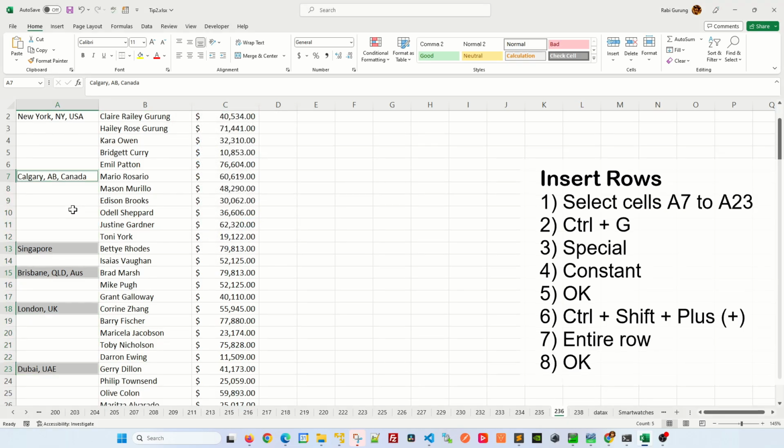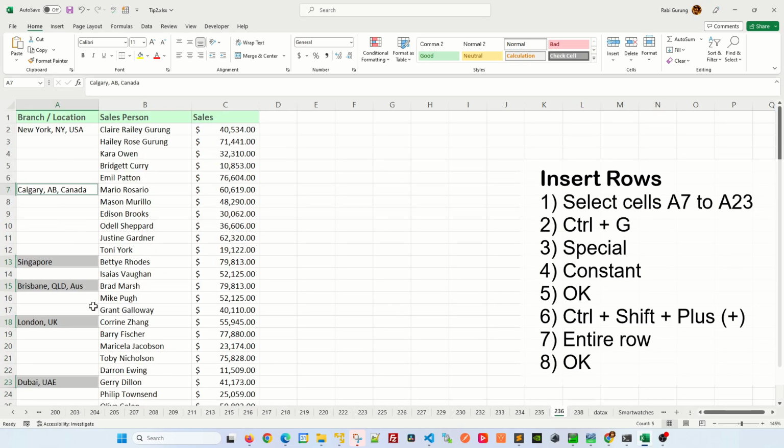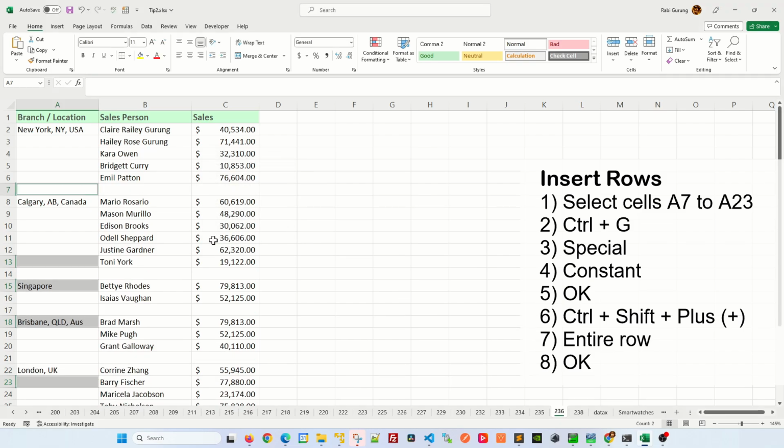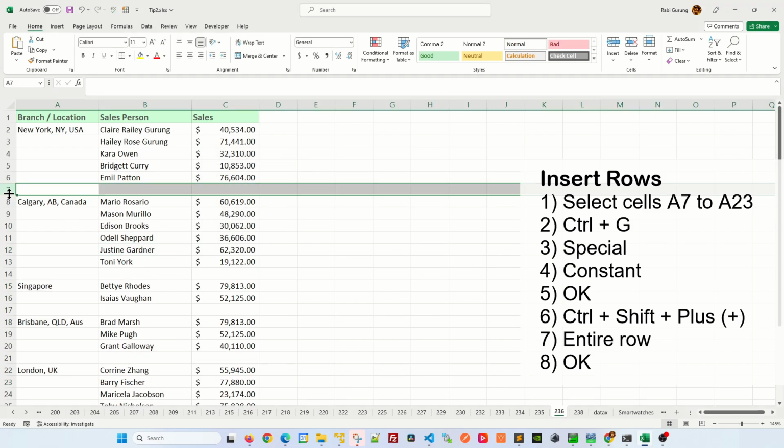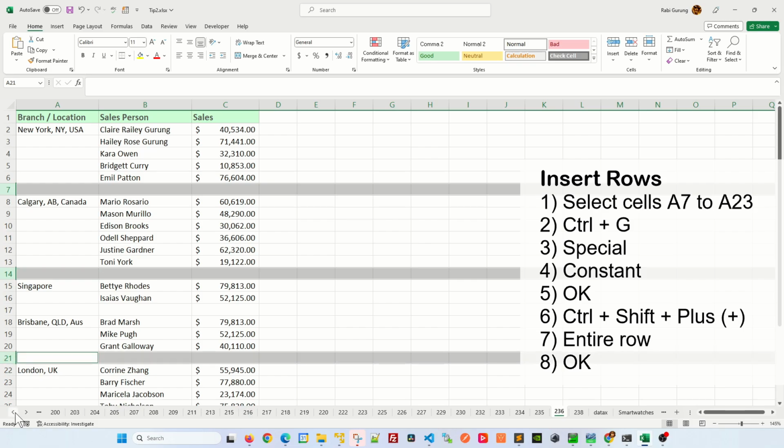This is gonna select all these header items here, and then you're gonna press Ctrl Shift plus, and then on this insert pop-up here, you're gonna select Entire row and click OK. What that's gonna do is insert blank rows for you so that you can add subtotals in here later on.